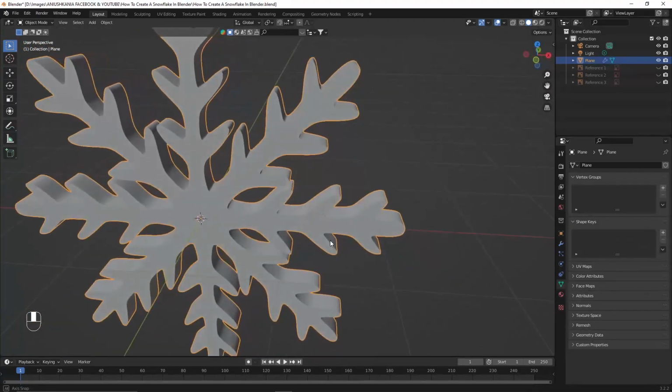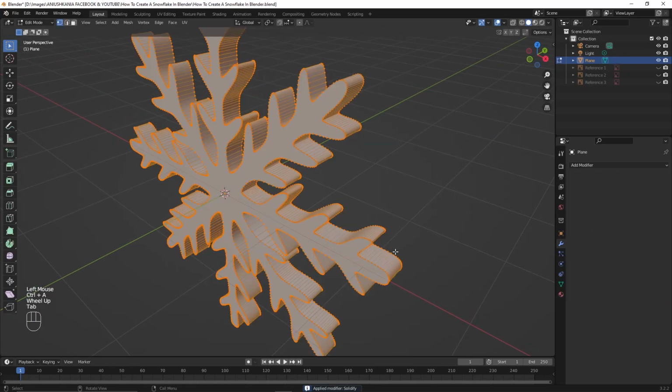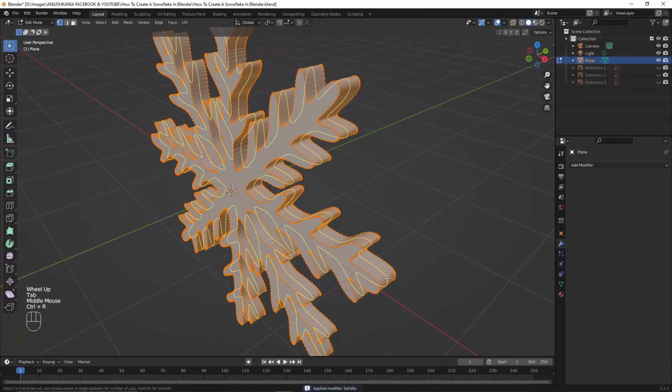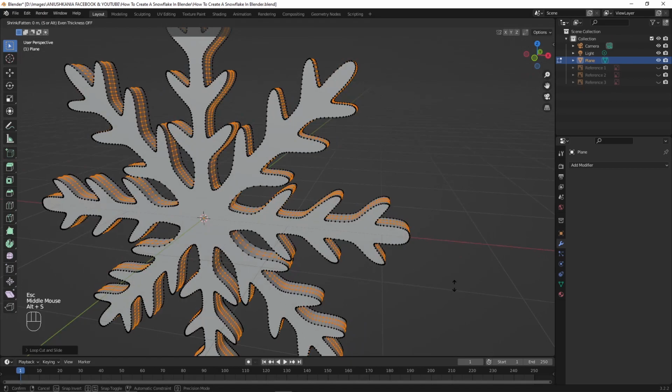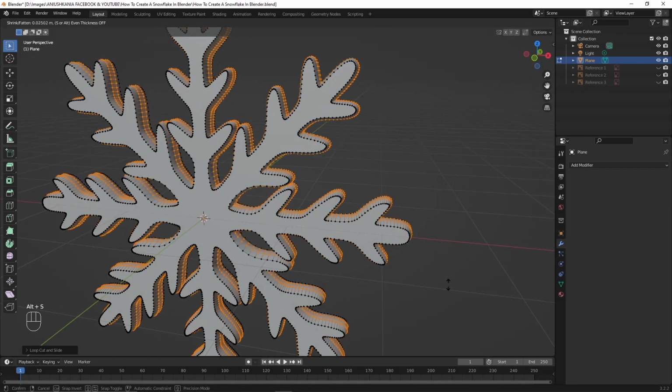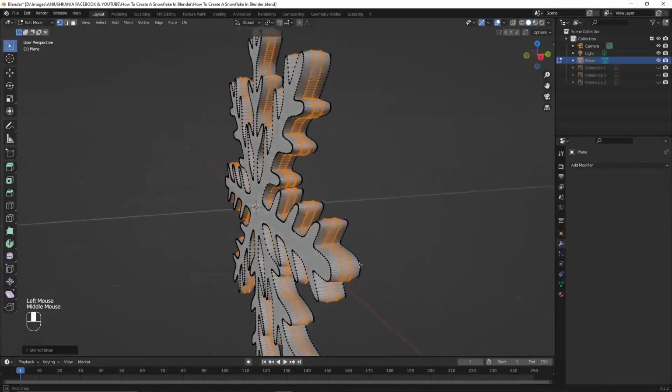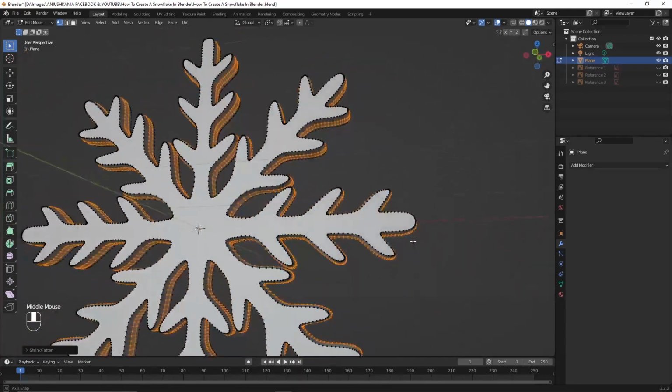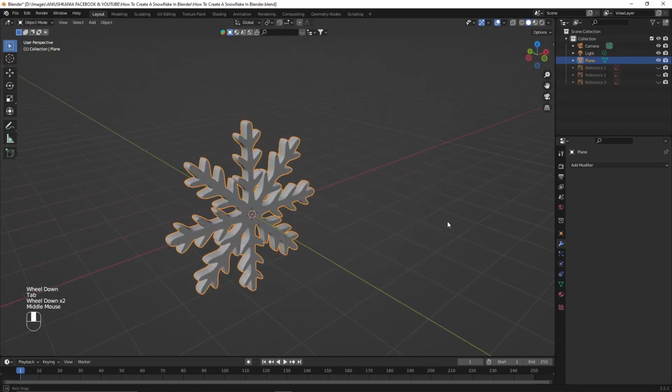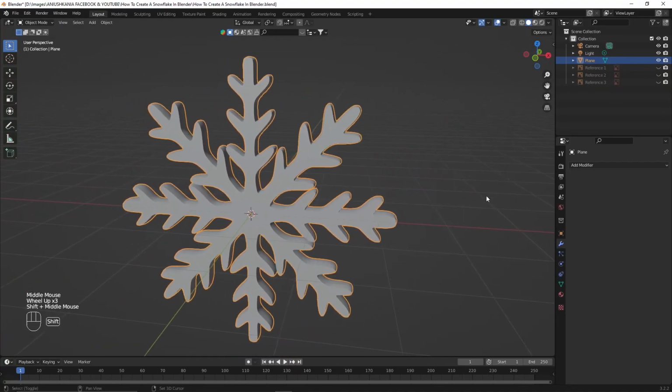But what if you wanted to add a little bit more volume to the model? To do so, you can add 2 loop cuts on the model and press Alt S to make the model thicker. And there we have it, the first snowflake using the vertex method. Don't forget to rename your model to Snowflake 1.